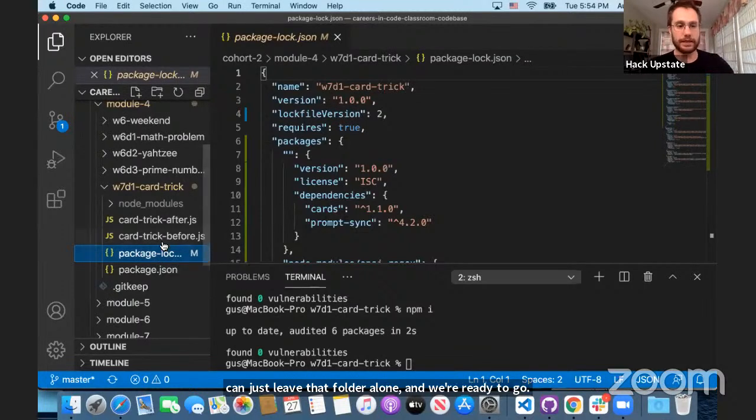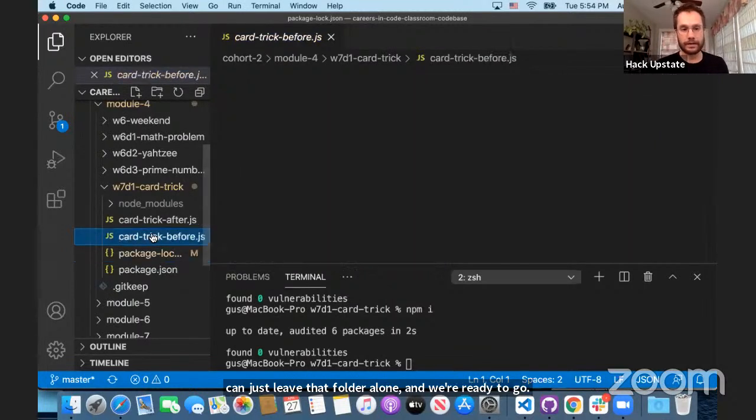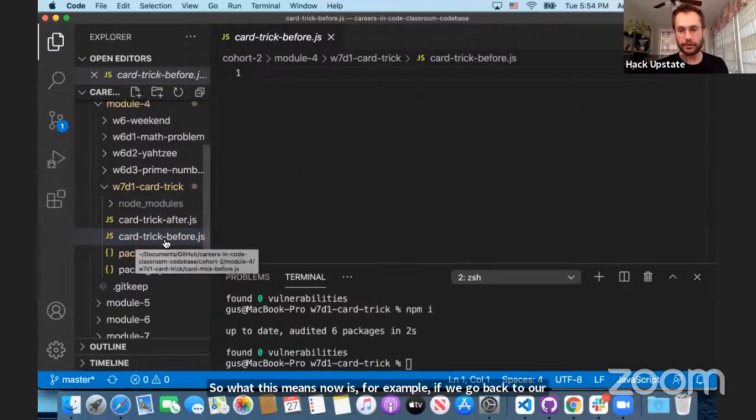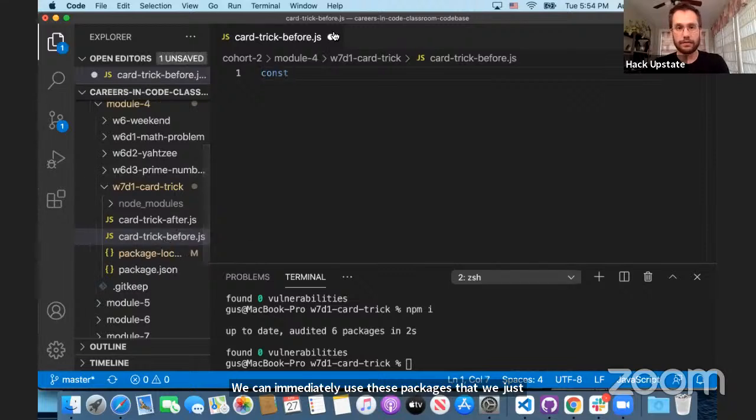So what this means now is, for example, if we go back to our card trick before.js file, we can immediately use these packages that we just installed. So I can say const, oh, what's going on in the chat?